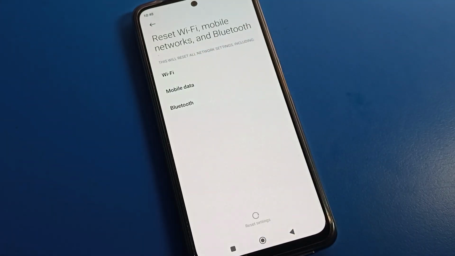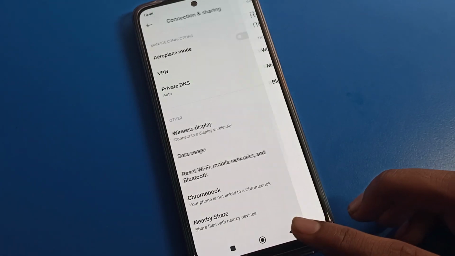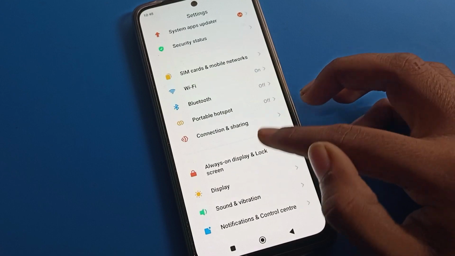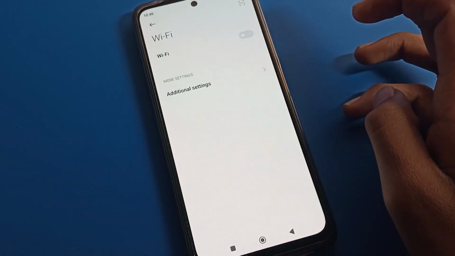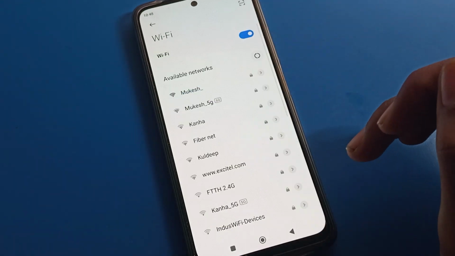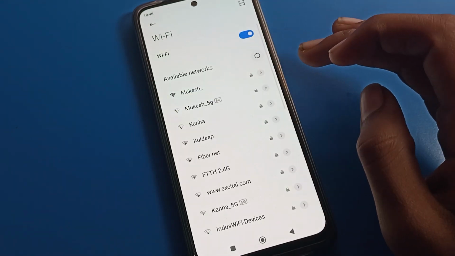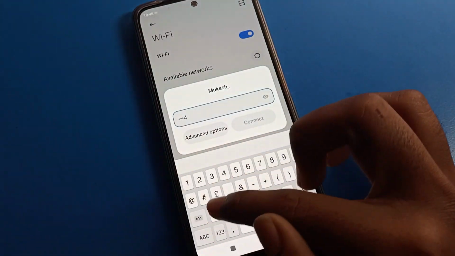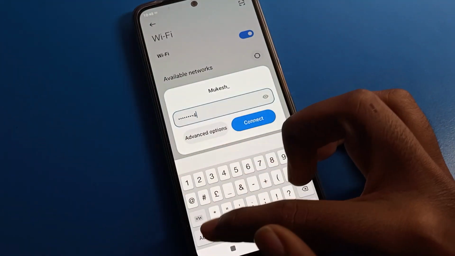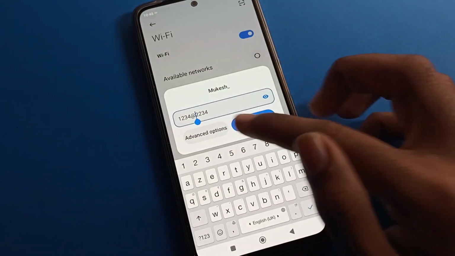After about 5 to 10 seconds, the settings will reset, and now you can use your Wi-Fi settings. Friends, you can see all networks will be forgotten automatically, so you cannot use them. First, we will turn on Wi-Fi and refresh. After refreshing, choose the network you want to connect to, enter the password, and now you can connect easily and use it.